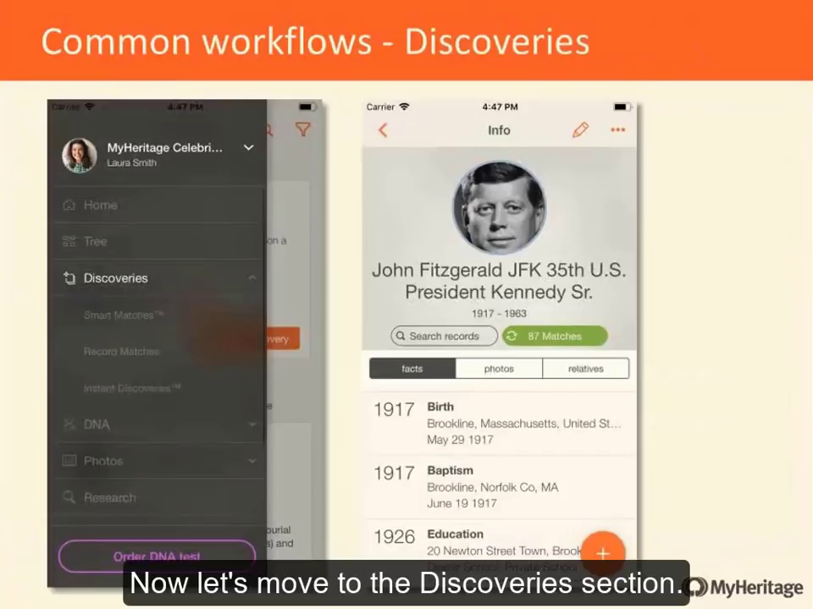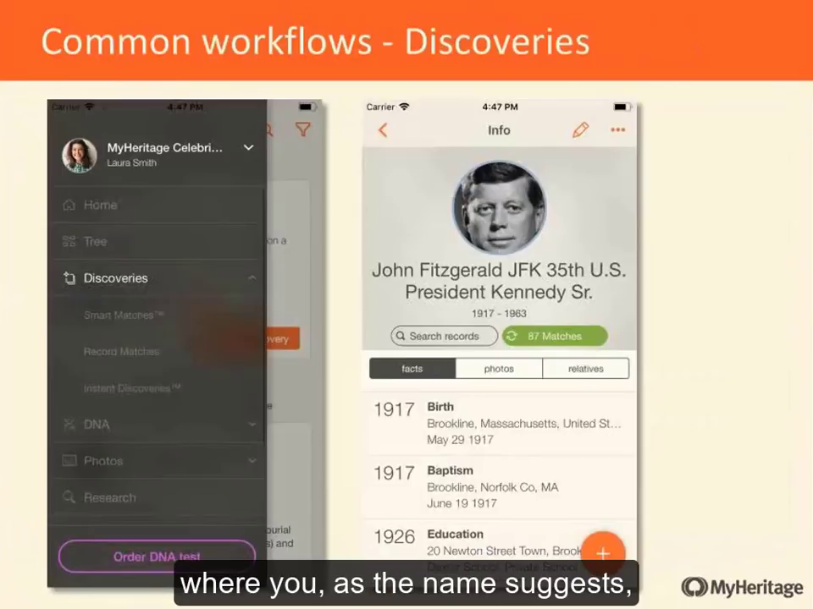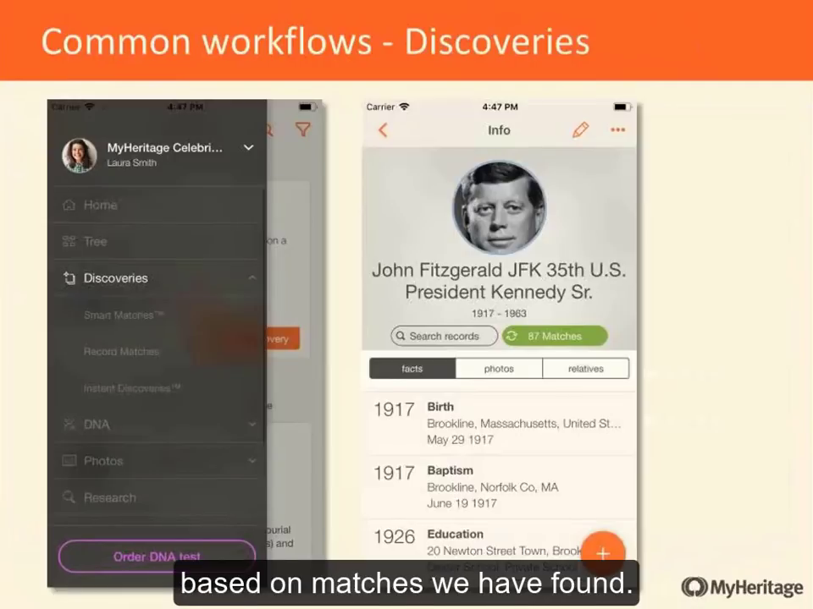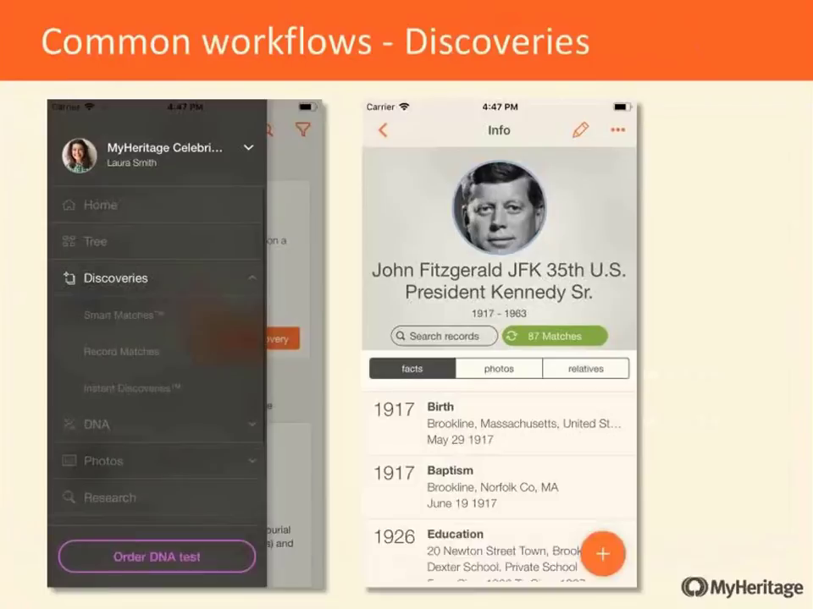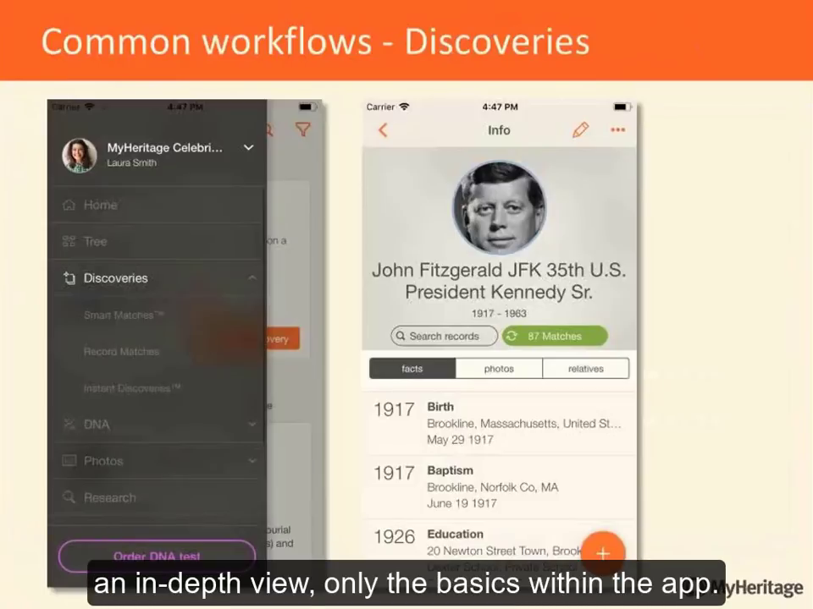Now let's move to the Discovery section. The Discovery section is the part of the app where you, as the name suggests, discover new information for your research based on matches we have found. Since discoveries can take several webinars to give an in-depth view, I'll go over the basics within the app.